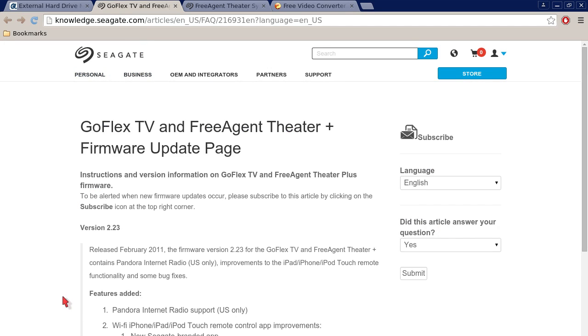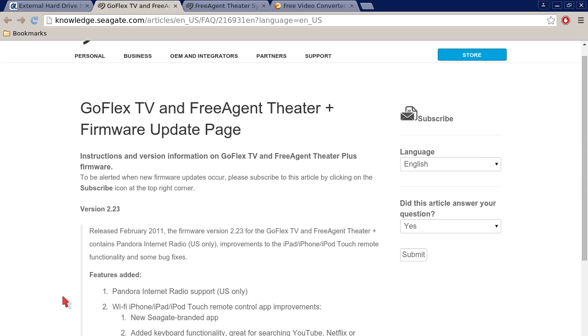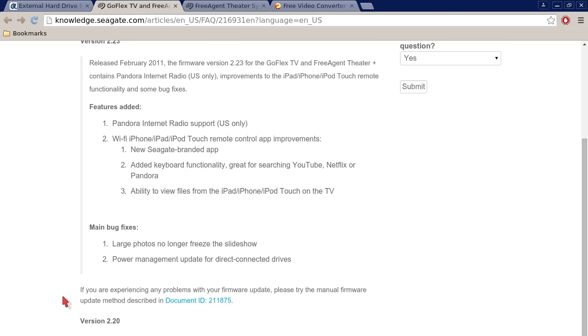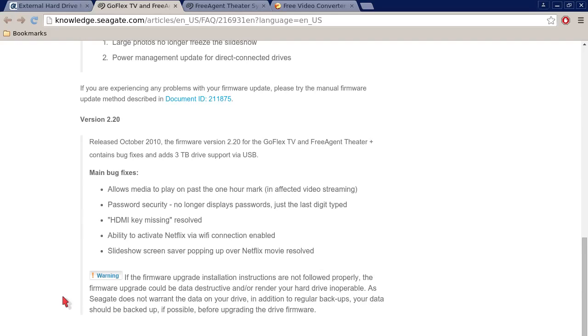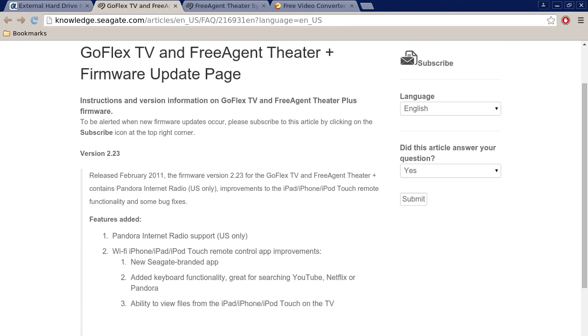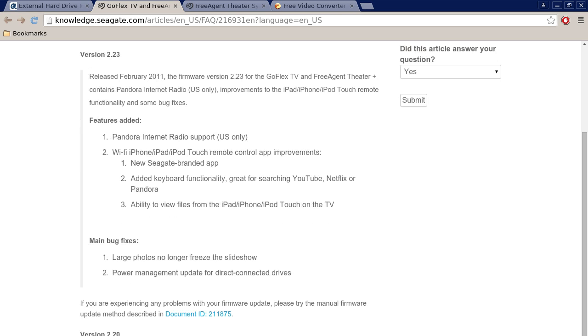Anyways, GoFlex TV and Free Agent Theater Plus firmware update page. There's version 2.2.3 released February 2011. Features added, main bug fixes. And then it goes back to version 2.20. Okay, anyway, next page.